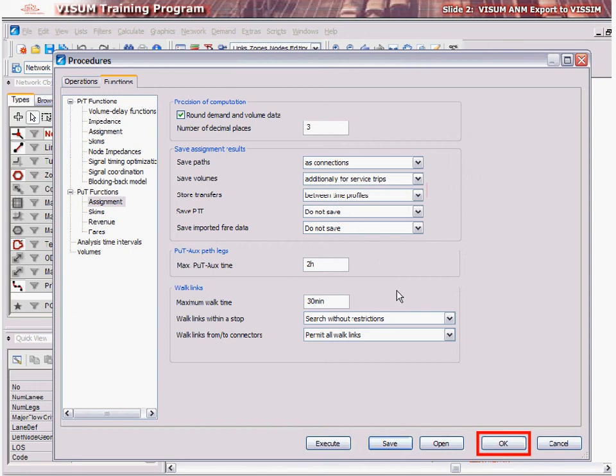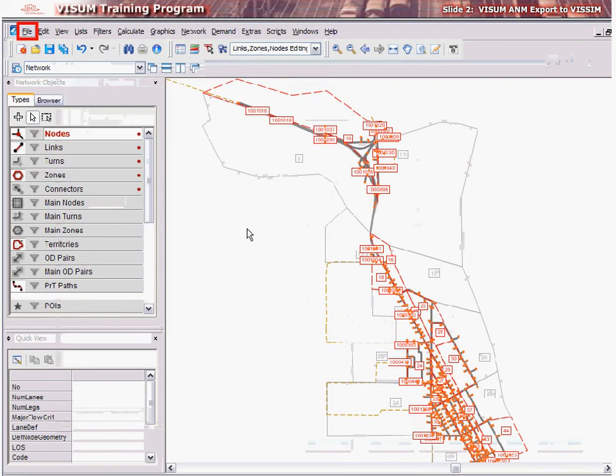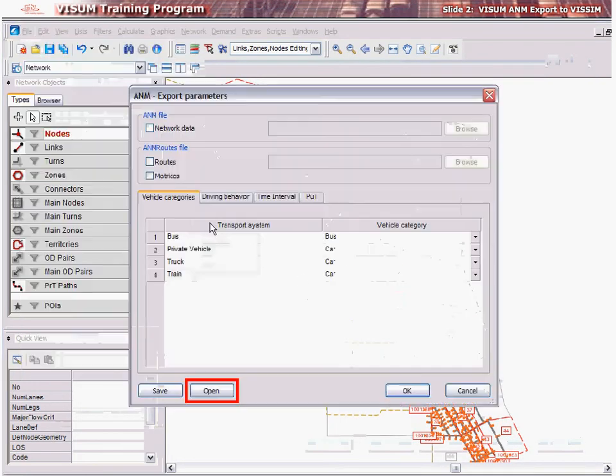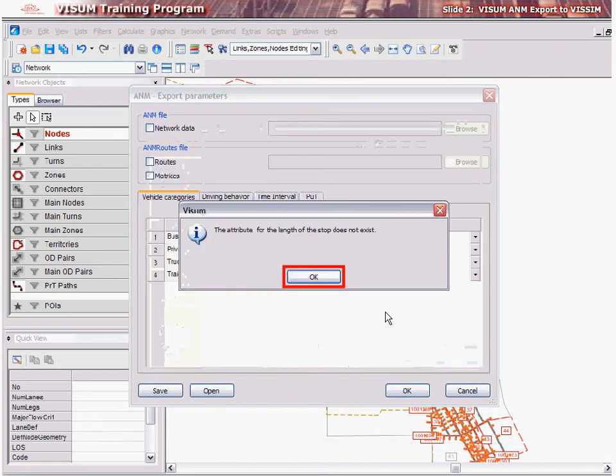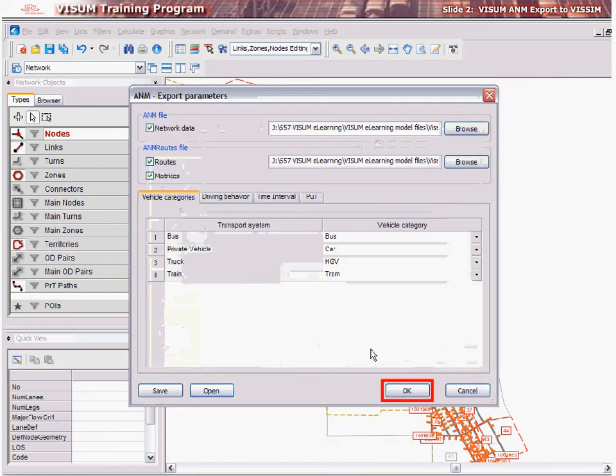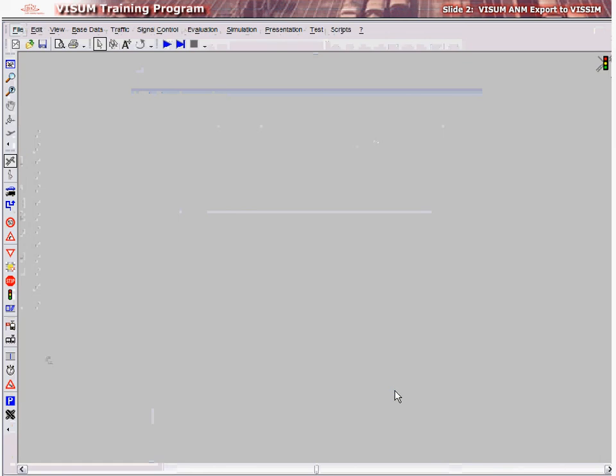Once all export settings are properly set up, simply open the saved parameters for the VISSIM ANM Export and hit the OK button. The exporting process will start and the two files, .anm and .anm routes, will be written to the specified locations. You may see dialogues that warn you about potential issues found during the export process. You can choose to view them or ignore them, but they are always available to view later in VISSIM.